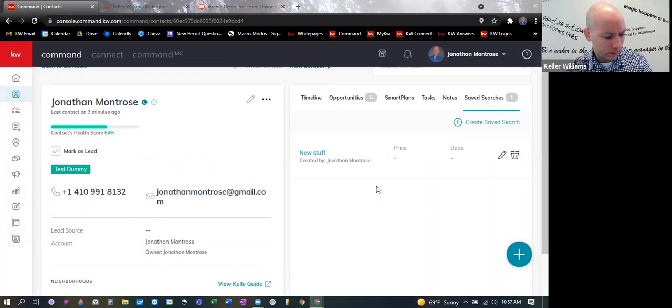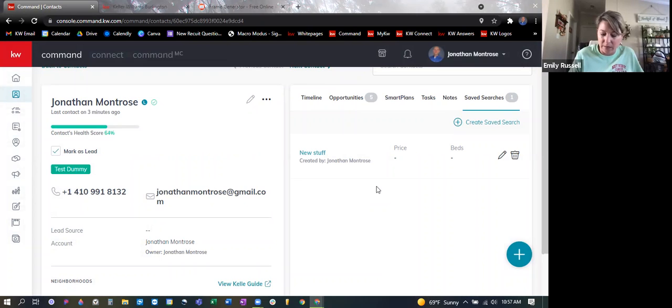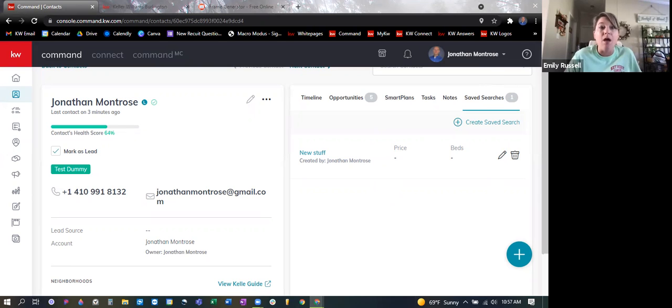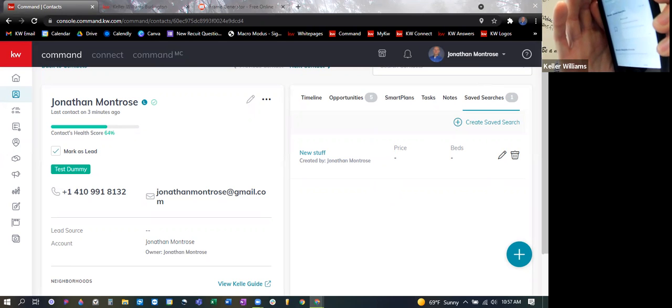All right. So the system will automatically send them a notification through email. Yep, if you toggle that. Okay. So right here, you can see on my app, I don't know if you can read it or not, there's a little bit of glare, but you can see new stuff. That's the one I just sent to myself.